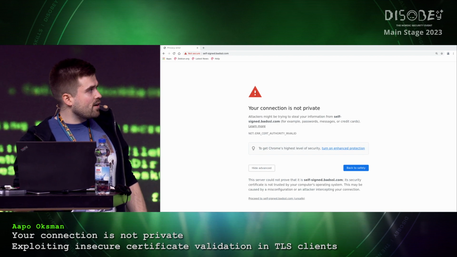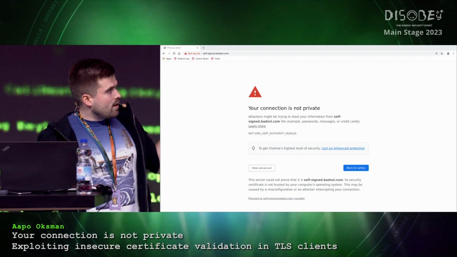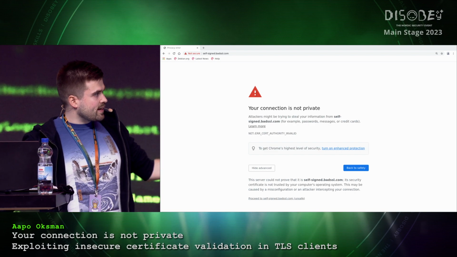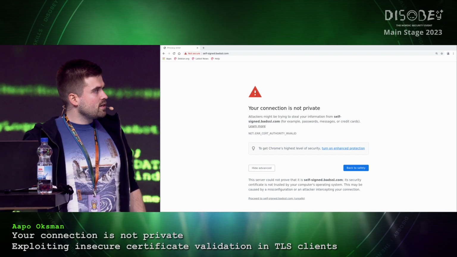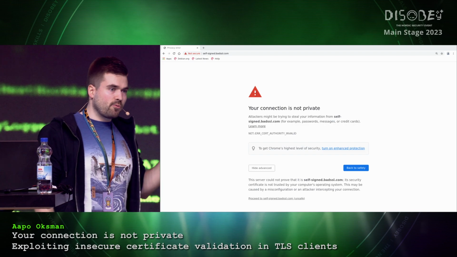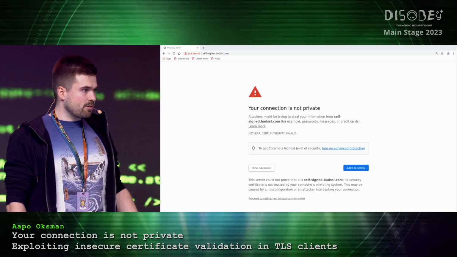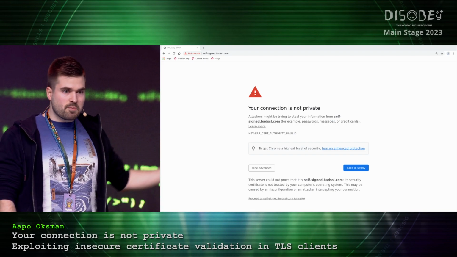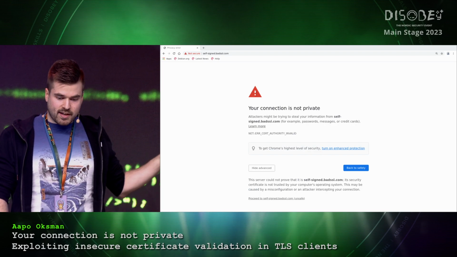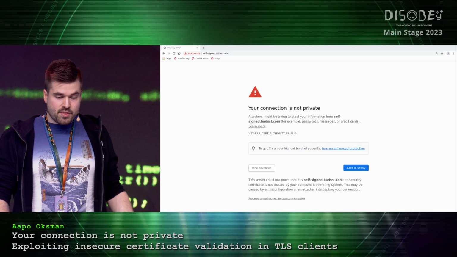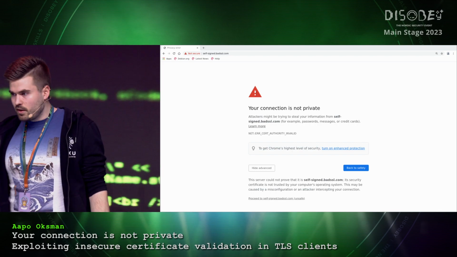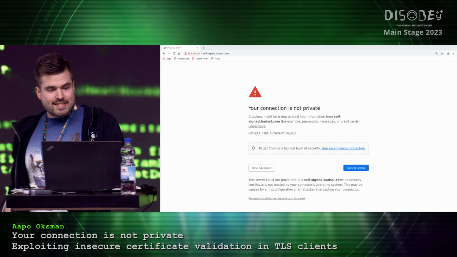And this is the thing with certificates. So browsers have been doing certificates for a very long time, and they are pretty good at it. So some brilliant minds have been working with certificates in the browsers. But let's see.